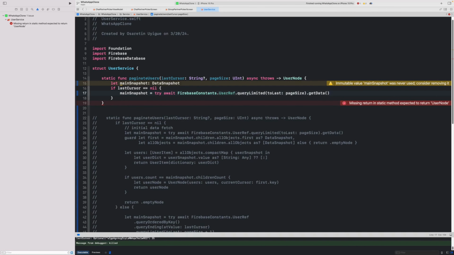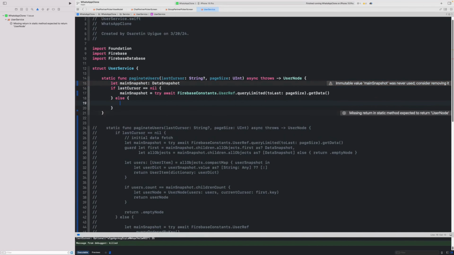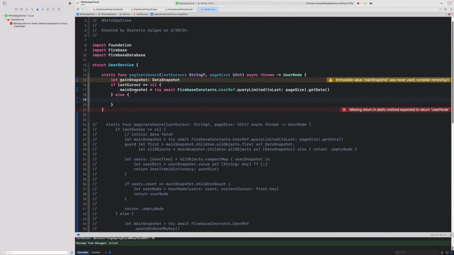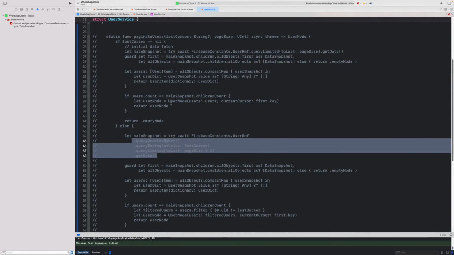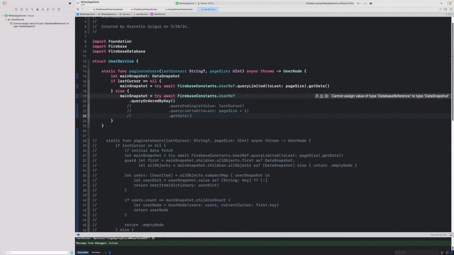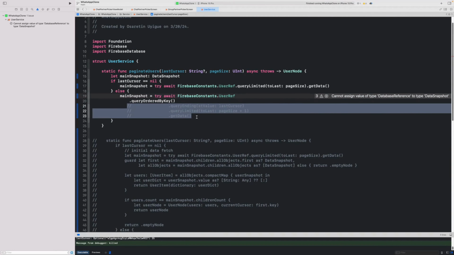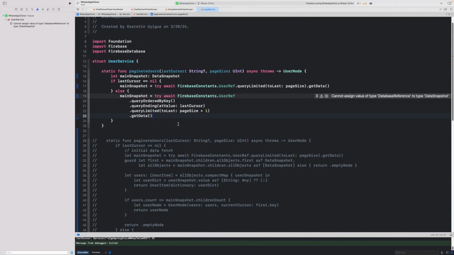The next thing I would like for us to do is the else block, which is if we are paginating for more users, then main snapshot is going to be equal to Firebase constant user ref, and then we're going to grab all of the logic that we have right here, which is the query ordered by key, query ending, and all of those other good stuff. So let's paste that right here. Okay, that's good. It should stop yelling at us.